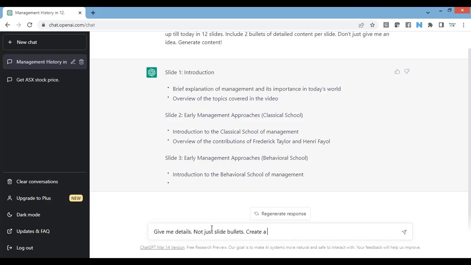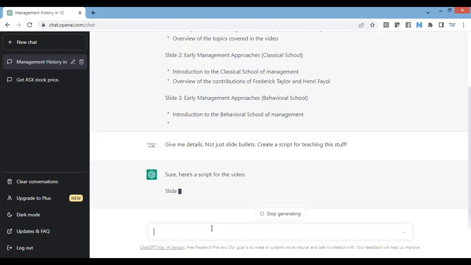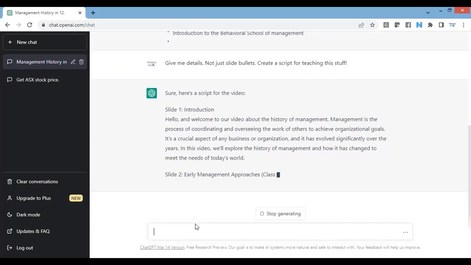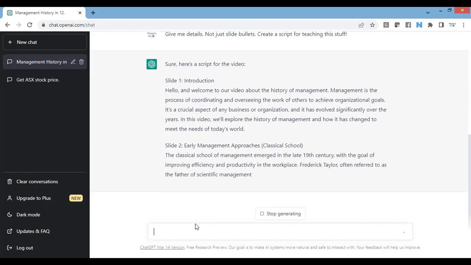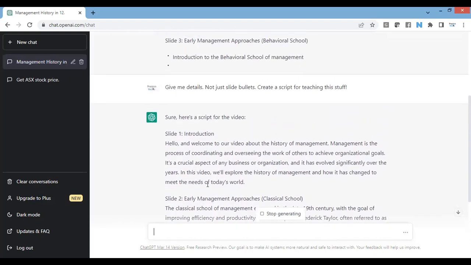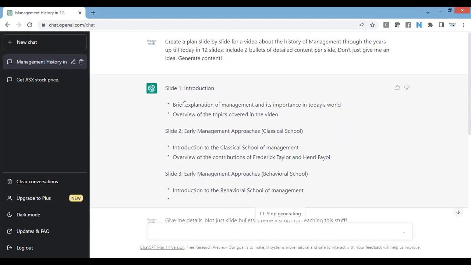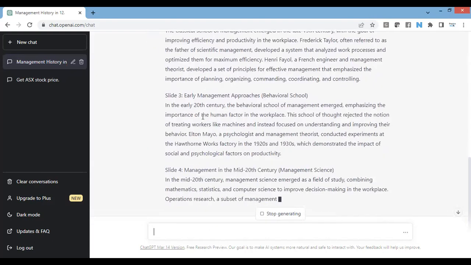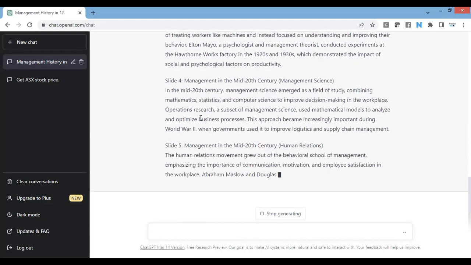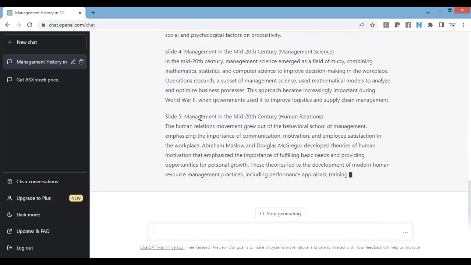Create a script for teaching this stuff. And now it's giving me what I want. Did you see the way I was able to bend it towards what I was seeking? Because without that, look at what it was about to do. It was about to give me bullets to say brief explanation, overview, but assuming I am just a beginner, stock beginner, and I wanted to create this video, I needed to generate that content for me.